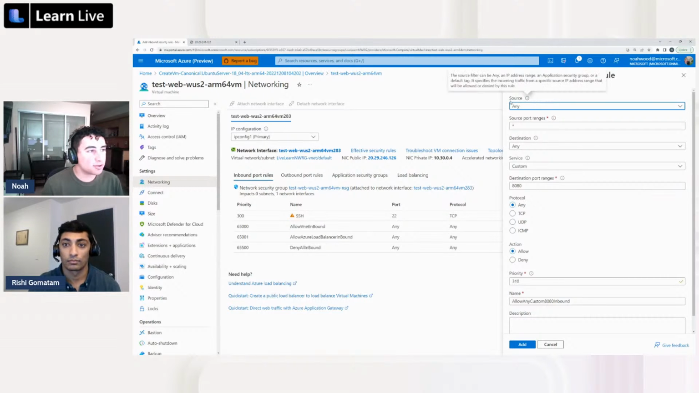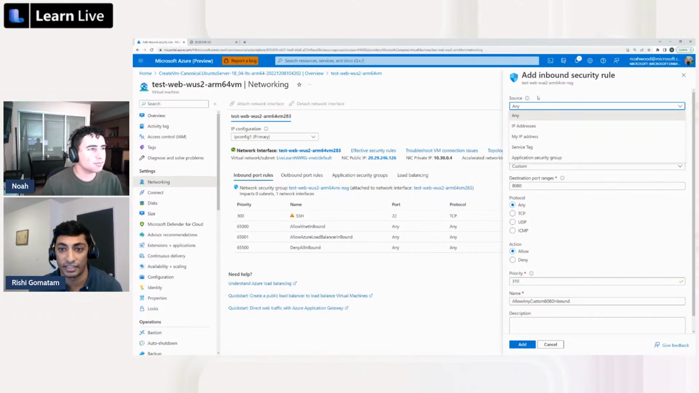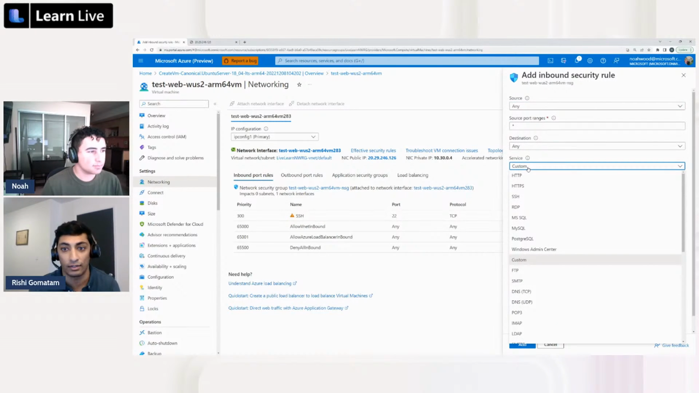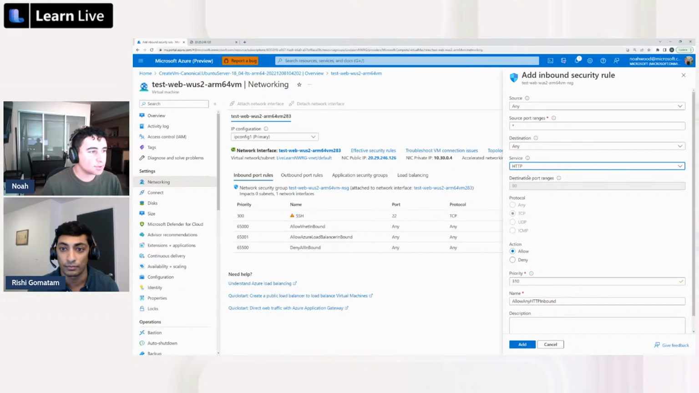So why don't you walk us through the different options here? I don't think we have to change all of these, correct? No. So the only thing we have to change here is the service, the fourth one down. So we're going to click the HTTP button. Gotcha. And as you can see, that auto-populated the destination port ranges to port 80.